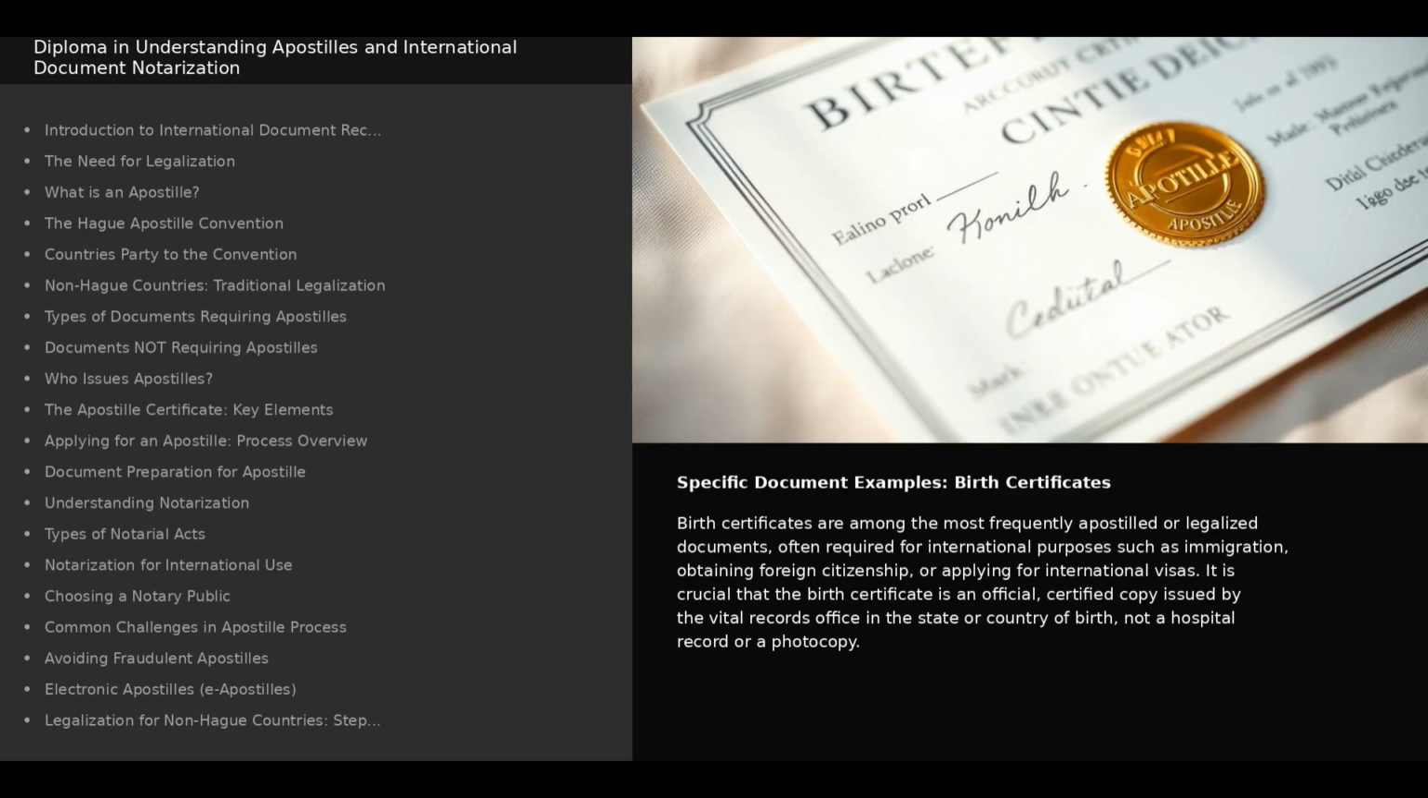Specific document examples. Birth certificates. Birth certificates are among the most frequently apostilled or legalized documents, often required for international purposes such as immigration, obtaining foreign citizenship, or applying for international visas. It is crucial that the birth certificate is an official, certified copy issued by the Vital Records Office in the state or country of birth, not a hospital record or a photocopy.